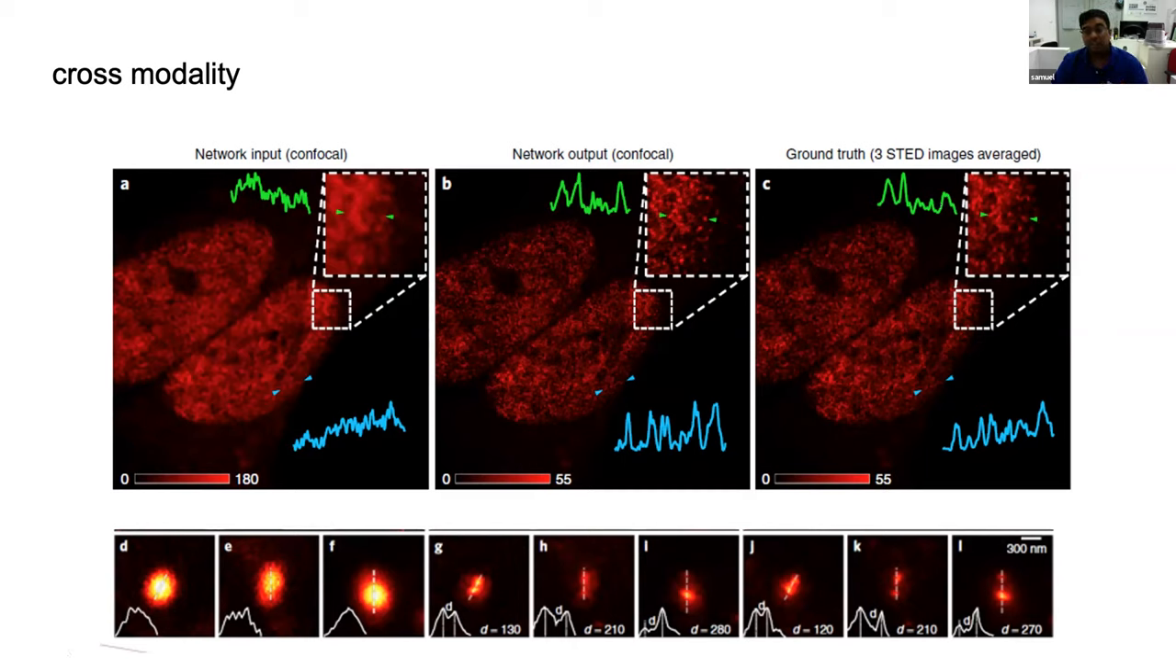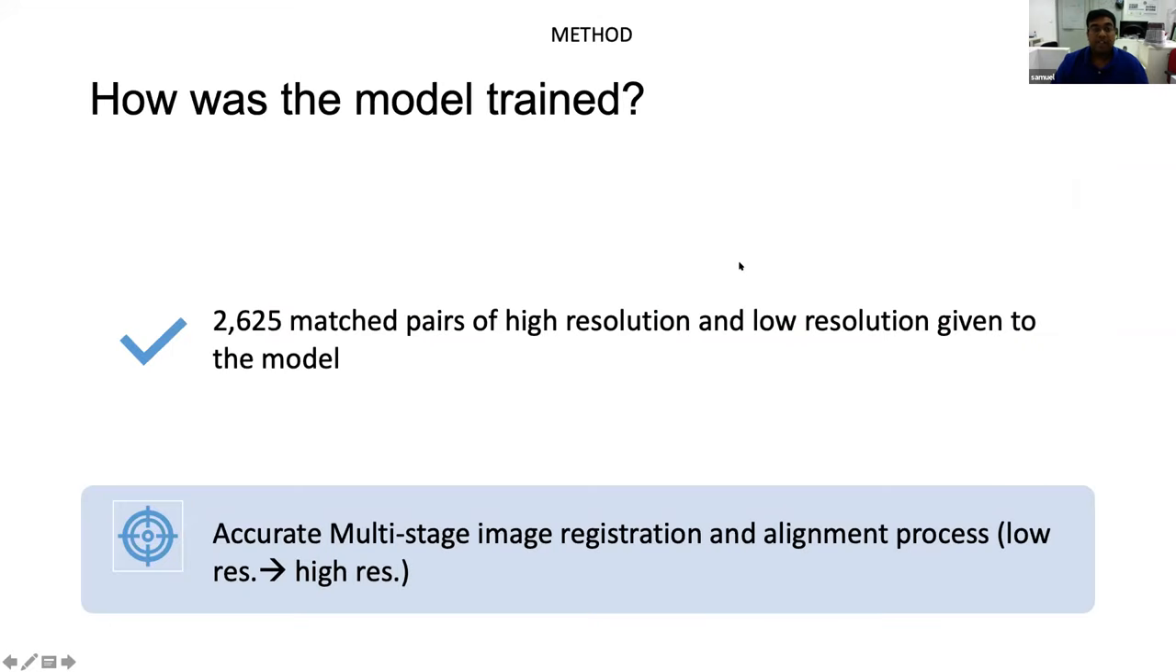So they tried not to be like all the rest of the papers, and they wanted to show something novel. And this was the novelty of the paper. So how was the model trained? They gave it pairs of high resolution and low resolution images. And they did long steps for alignment of images and registration, which we'll talk about in the end.